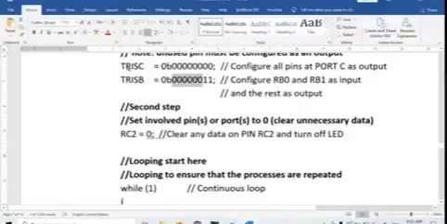And then once you have configured, we are going to configure TRISC as output and TRISB as input. This means that port B will be input, port C will be output. And then the second one, we need to clear any initial value from port C. So this one, just go for the individual, which is RC2.